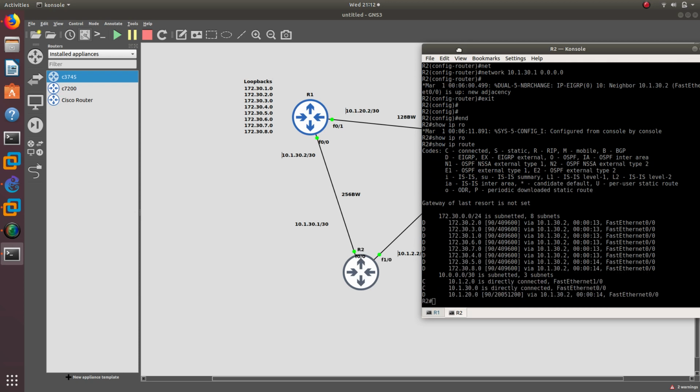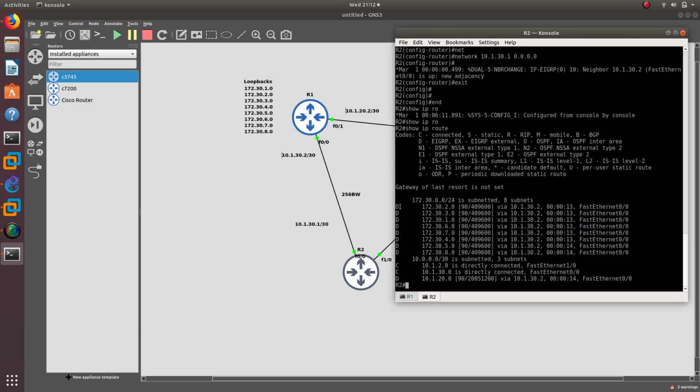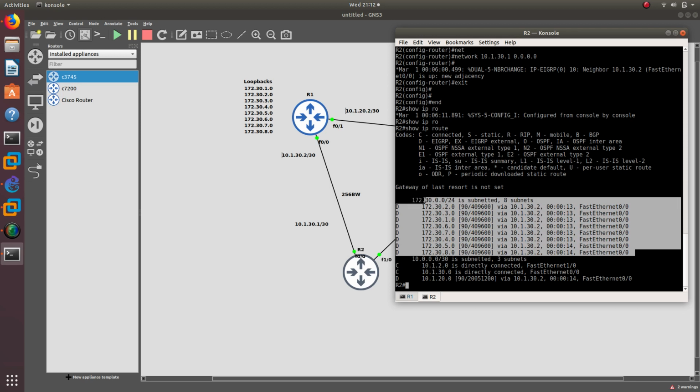And you're going to see that we have a bunch of routes for EIGRP. As you can see, the D stands for EIGRP. That means that it is an EIGRP route. So we have one for 2, 3, 1, 4, 5, 6, 7, and 8, right? And all of them are coming from FastEthernet 0/0.